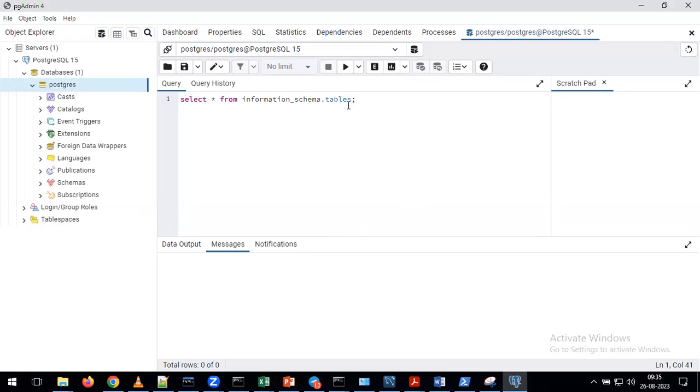This is one of the system tables which has all the tables information of your Postgres, and we have the same type of table in MySQL also. In MySQL, we give it as INNODB underscore something, but in Postgres, we give it as information_schema.tables. Now this is the query I'm writing. If you want to run the query, just click on the Run button.